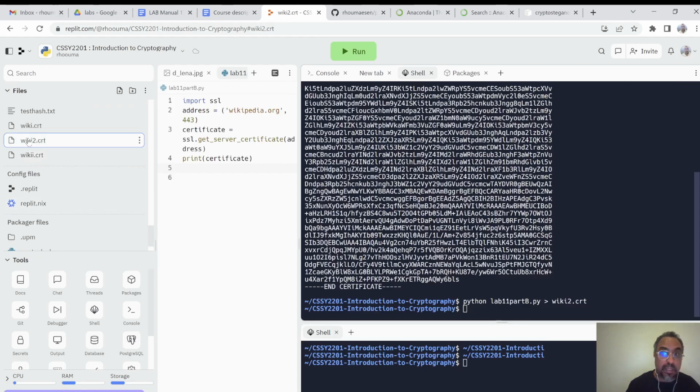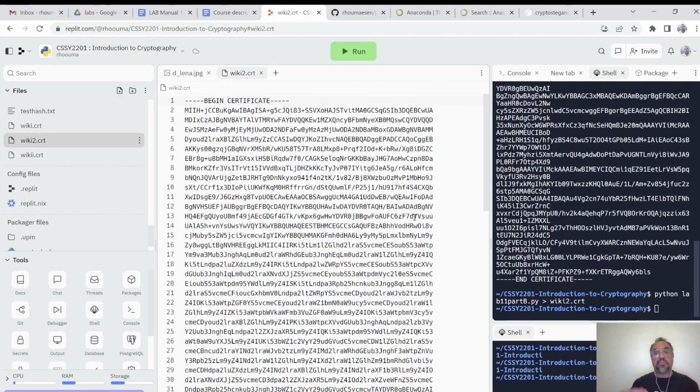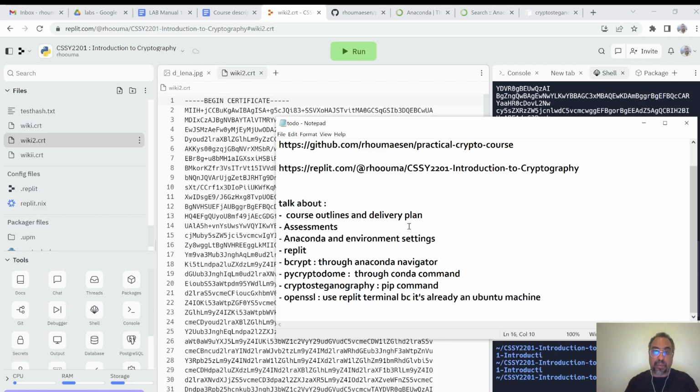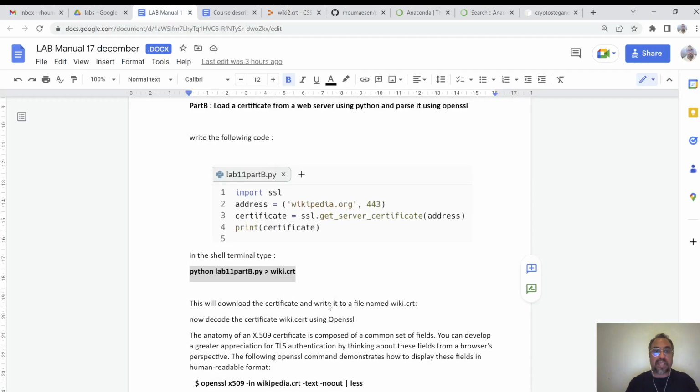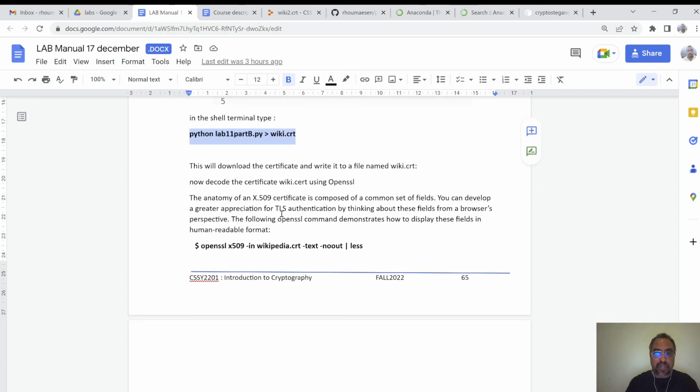This is wiki. See, so I can use a mix of Python code and shell. Also, I can extract useful information. We have said that it's machine readable, so we need to, for example, write the certificate in a human readable format. You can use this command, which is in openssl. So openssl is already installed in every Ubuntu machine.